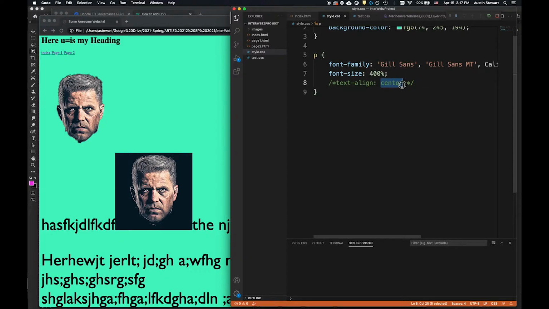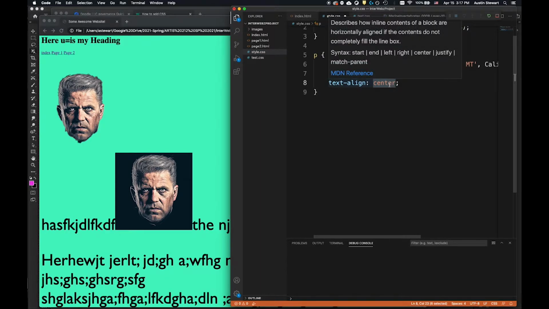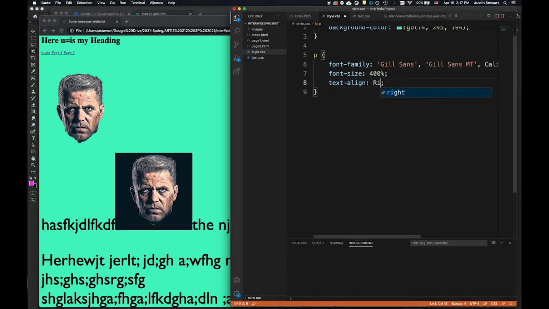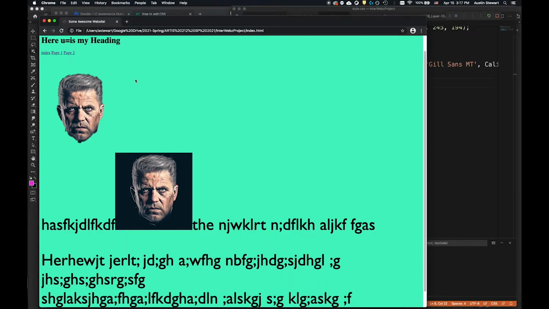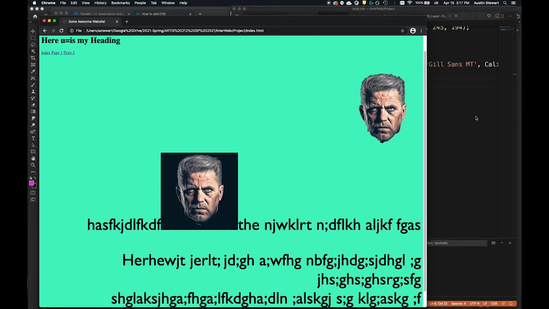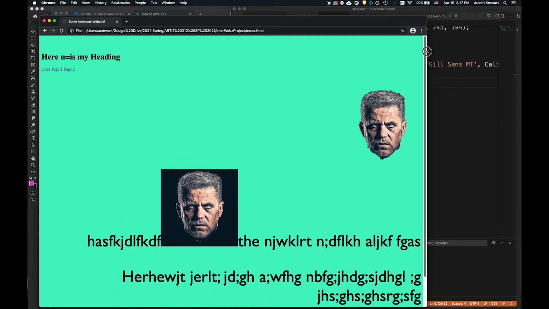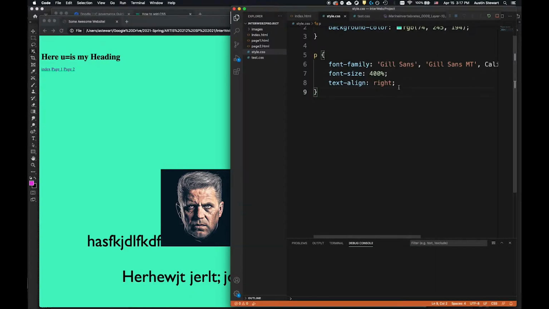If I go ahead and take this comment out and change this to right, oops, it should be lowercase r, and I go ahead and save this and render this again, right? Now everything is going to be aligned to the right side of the window. Okay. All right.